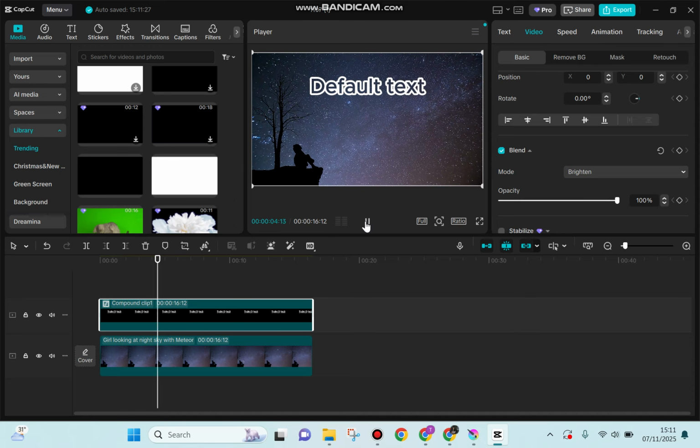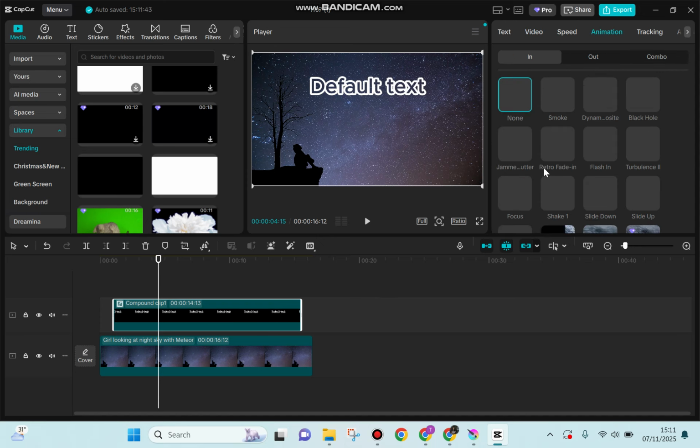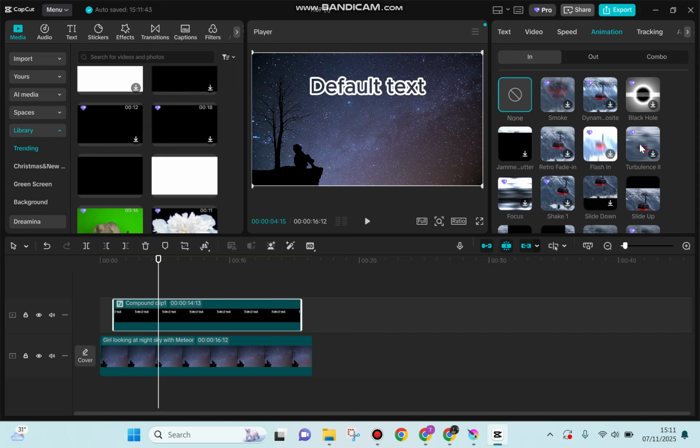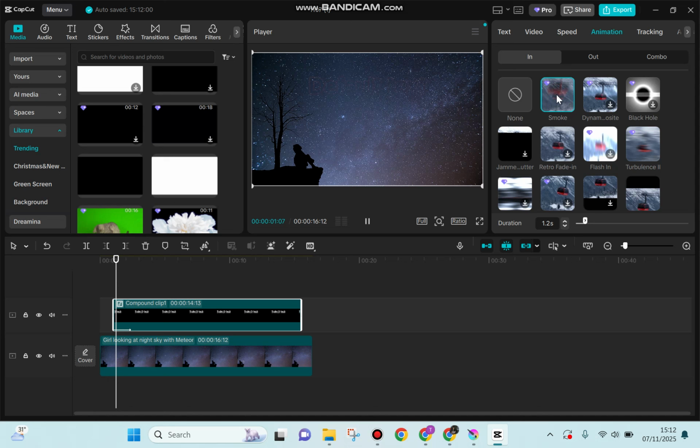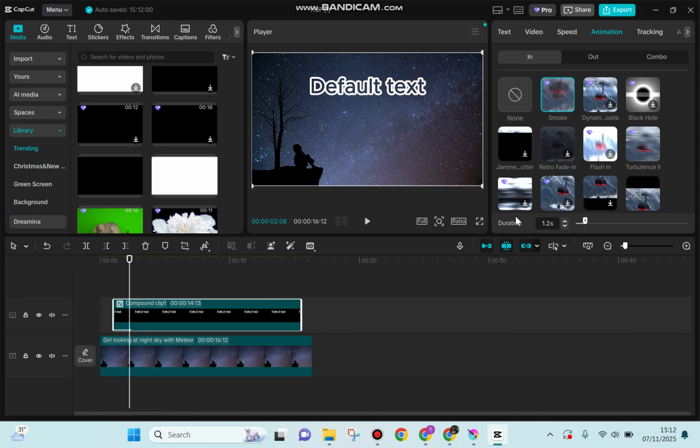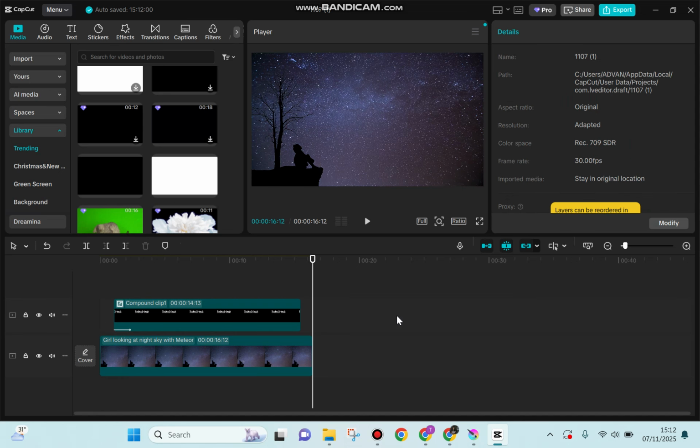And after that you can also play with this text, let's say give it an animation. For example, with this merged text selected, you can go to animation, and for example you can choose turbulence, or you can also choose smoke. Whichever you prefer. So that's all, guys. This is the stroke style of the text.